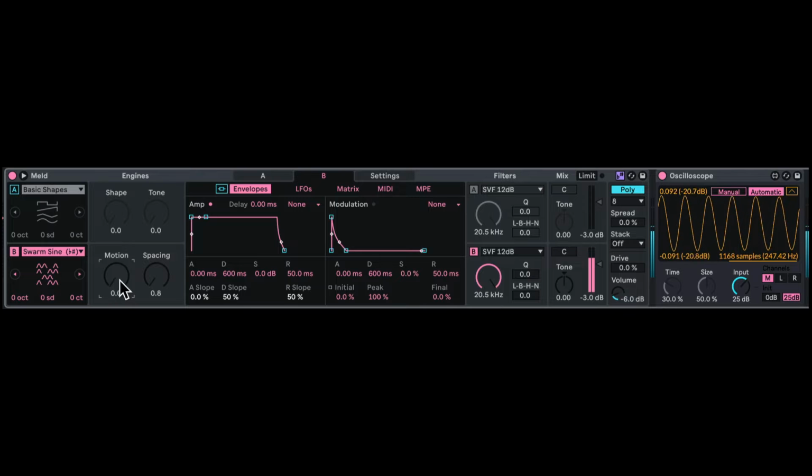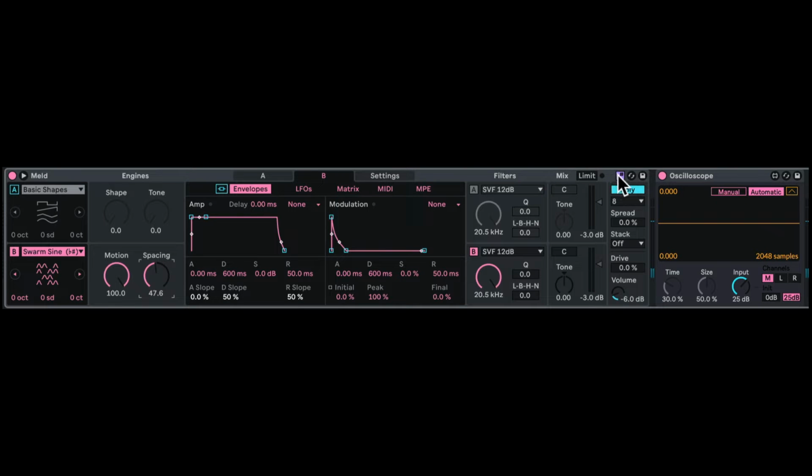And now let's introduce the motion. Right, we're hearing multiple sine waves out of tune from each other. Very interesting movement. Reminds me a bit of that deep note effect from the 80s. But now let's change the spacing. Let me turn off this scale option.